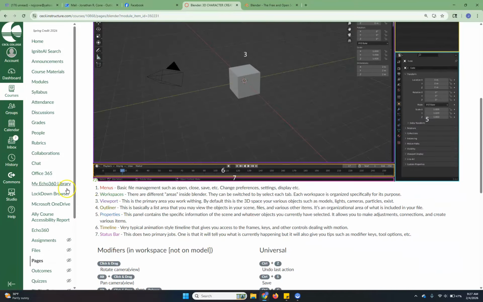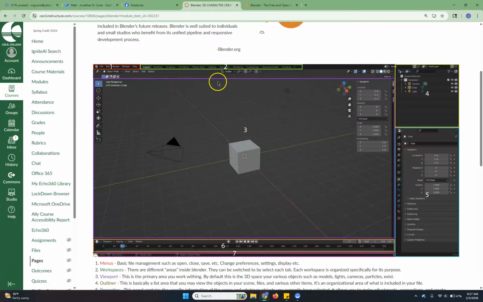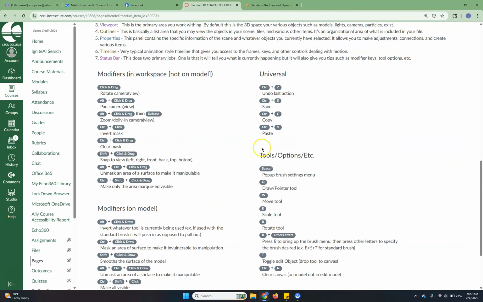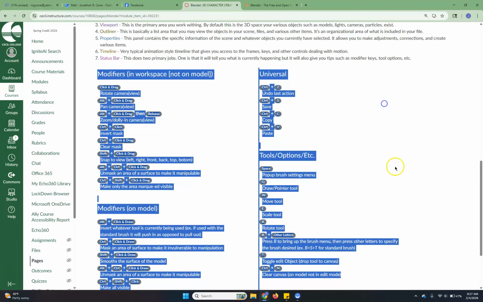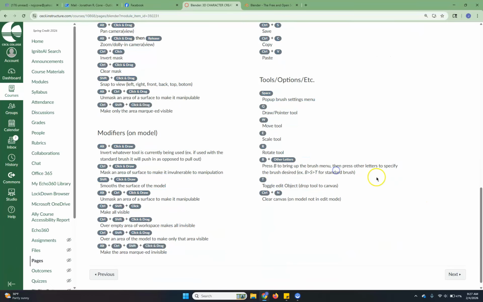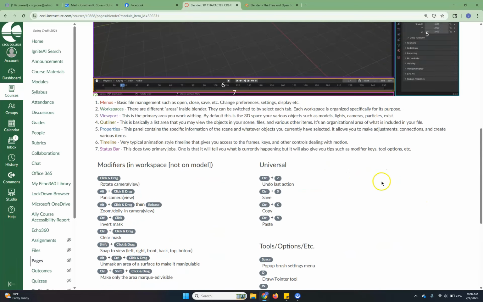This is the interface. I kind of write about it down here. I'm not going to go over it just because we'll go over it later on when I actually start working in 3D. I'll do like an intro video or something. These hotkeys are not correct, so disregard these down here. I must have copy and pasted the wrong hotkeys.